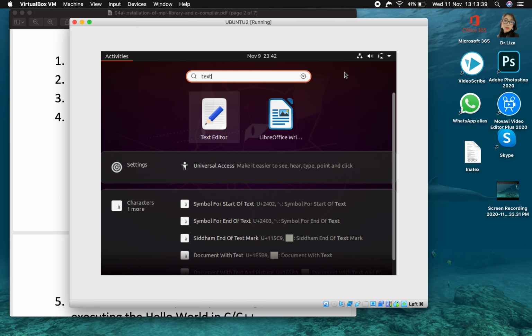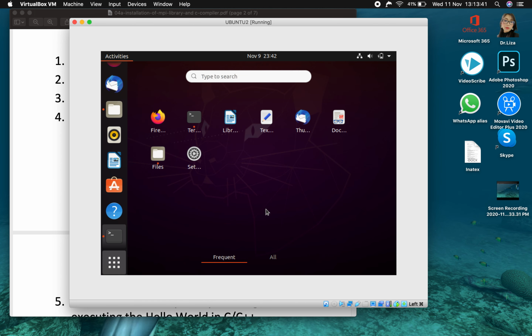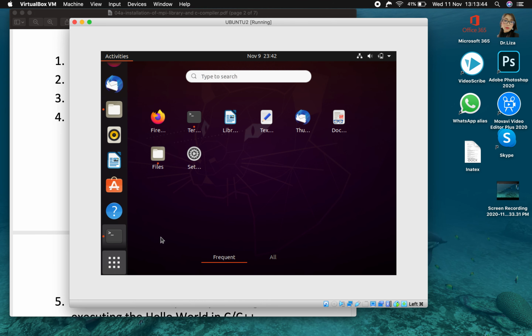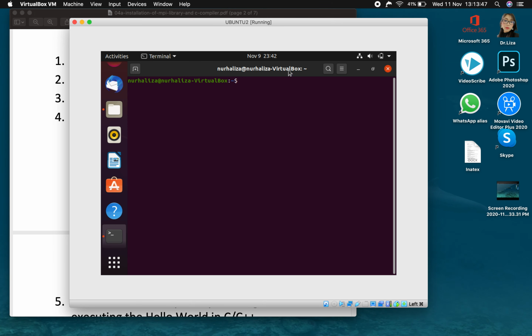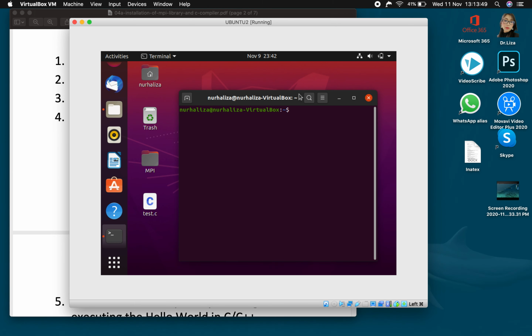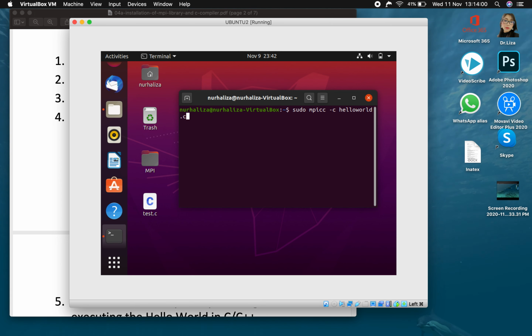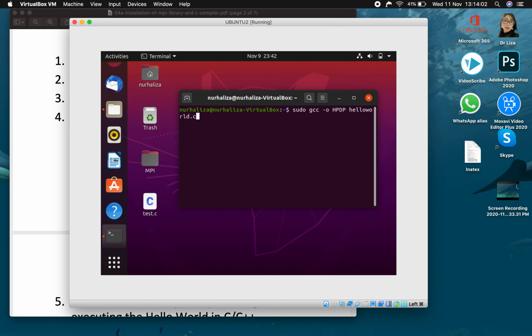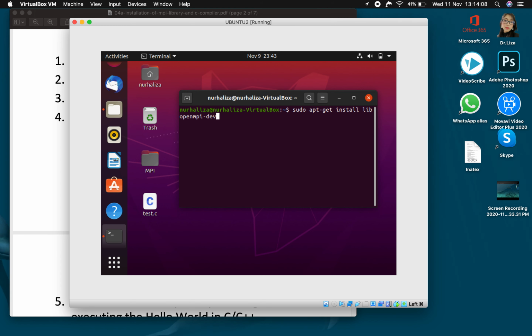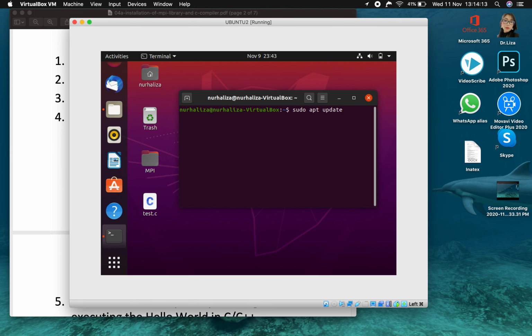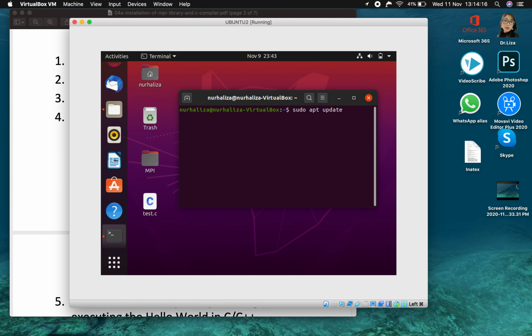Now I have my terminal open. So this is how it's going to look, and what you need to do is basically type sudo update. Where's my update? And why do you need sudo? Sudo is basically for you to act as administrator.